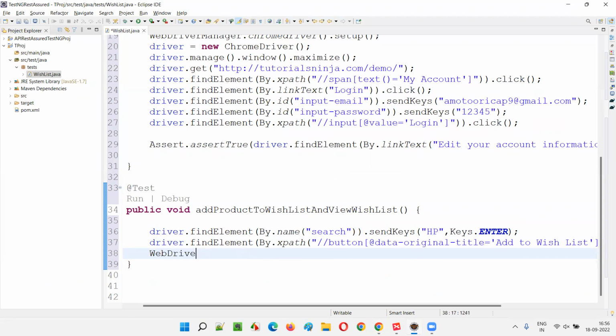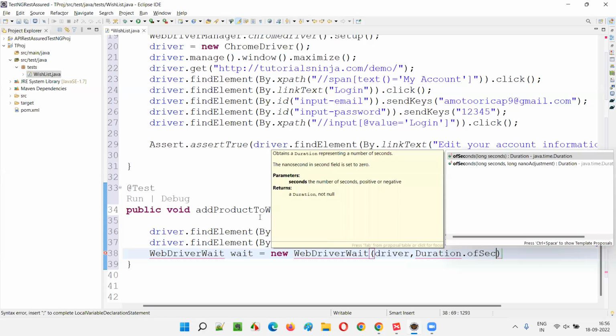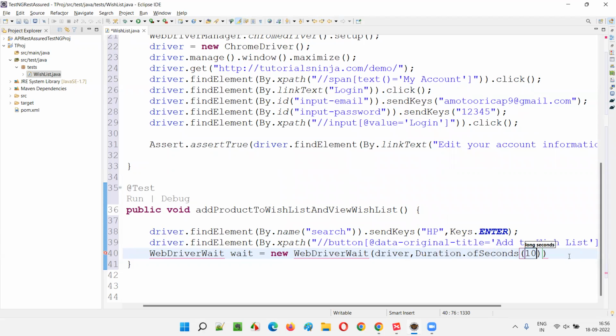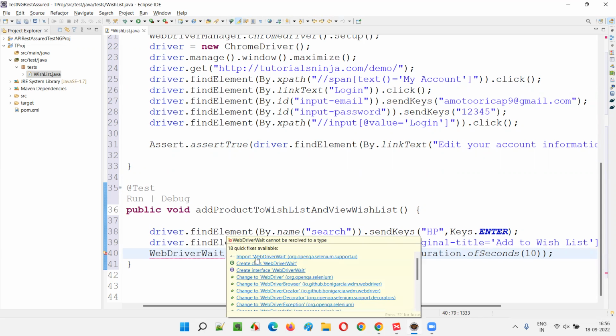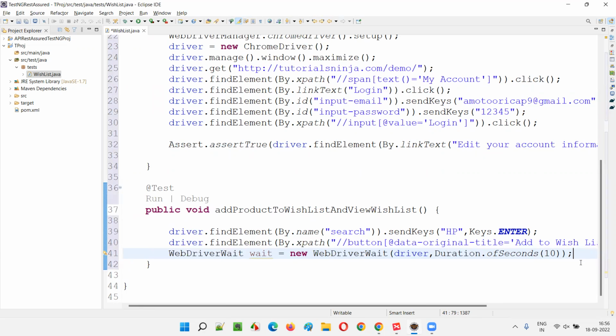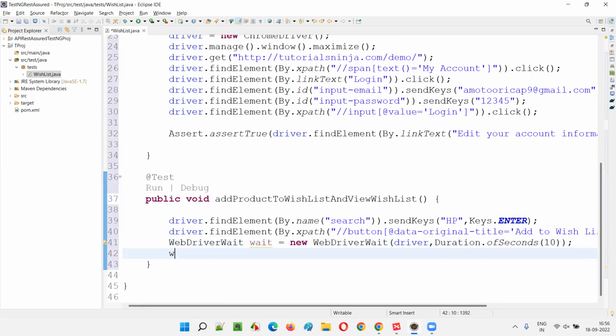How to wait for that? WebDriverWait wait is equal to new WebDriverWait. I will explicitly wait. Here I have to say driver comma duration dot of seconds. I'll give 10 seconds max. That is more than enough for that notification to come. I'll import this WebDriverWait from Selenium, and this is a waiting mechanism in Selenium, guys.